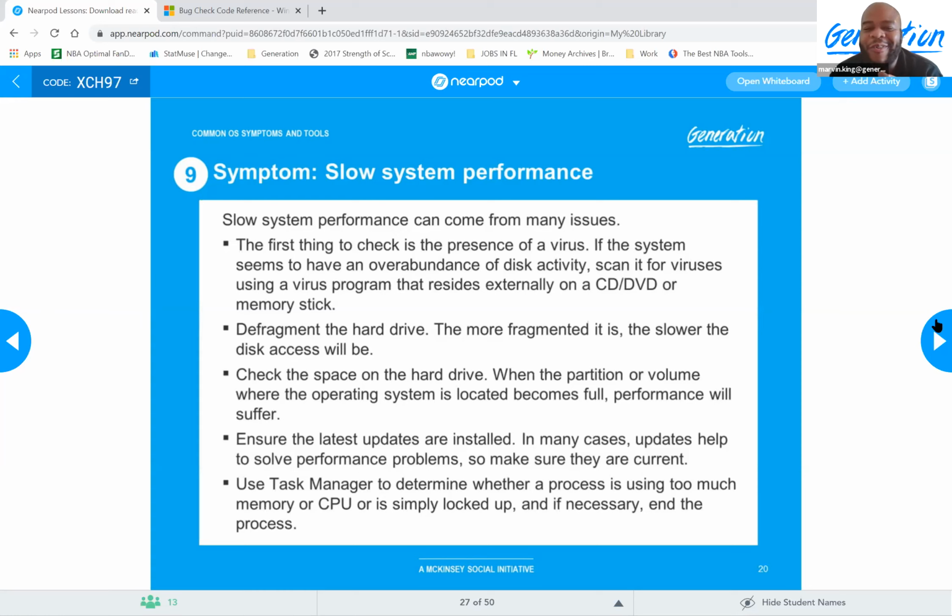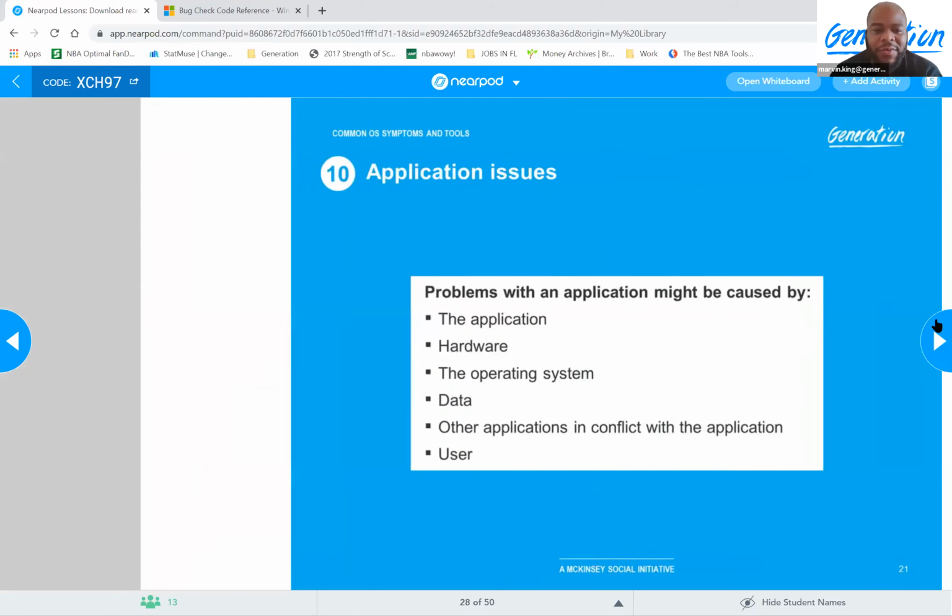I didn't know how much smoother and nicer my computer ran after I did the defrag. It was noticeable. It wasn't like day and night, but it was noticeable.